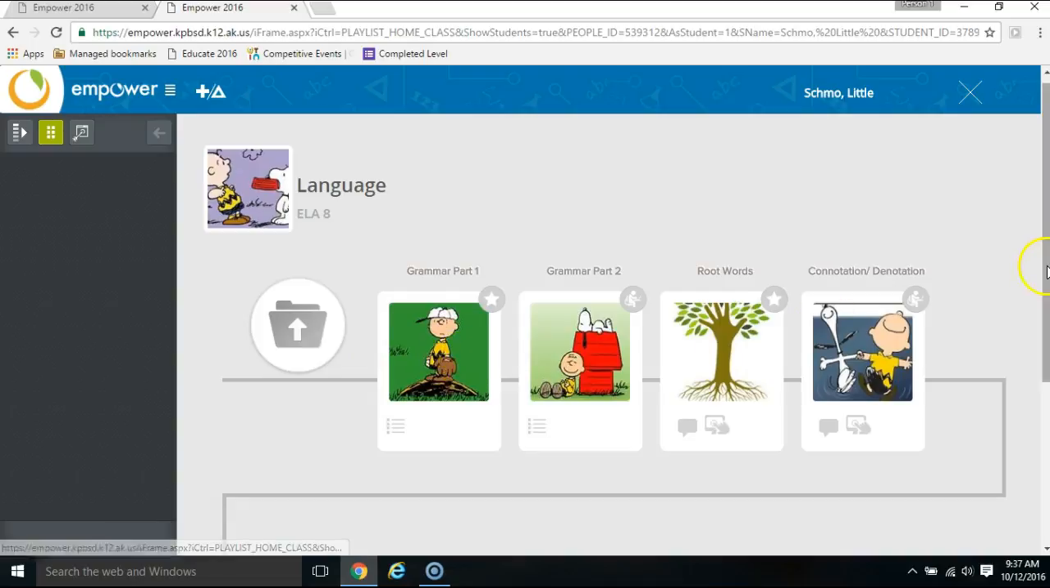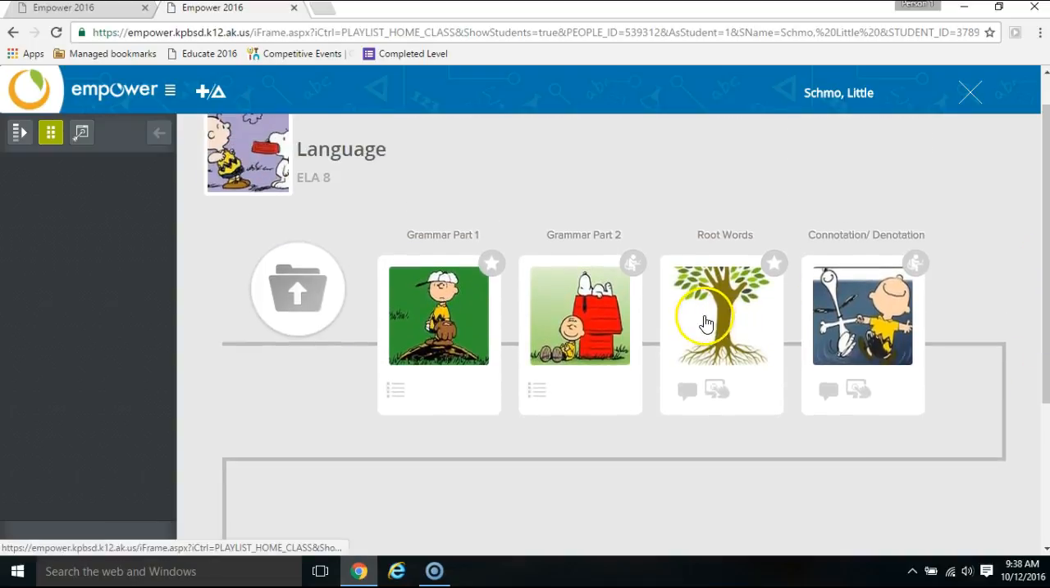The only other thing in this section that should be done is the root words. I assigned that on one of the Wednesdays we had in class, and it was a real quick, easy assignment. The kids should have completed that. All right, so root words should be done too. These other 2 we're going to still be working on for the rest of the year. So that's what they should have done in the language section.